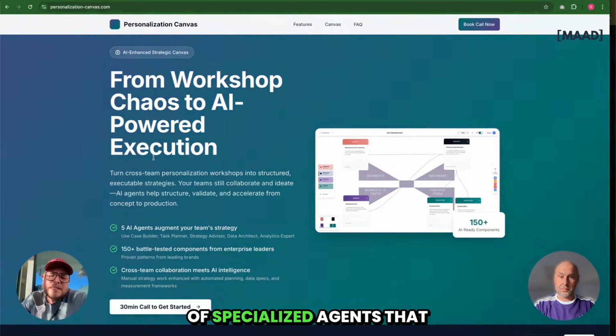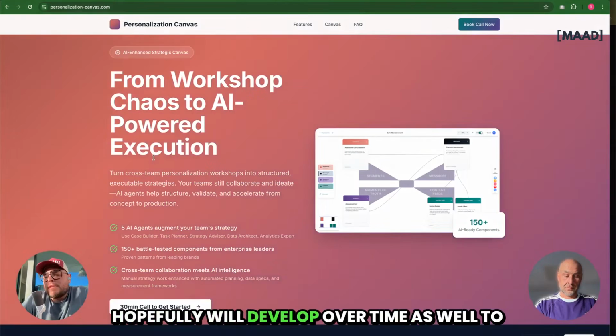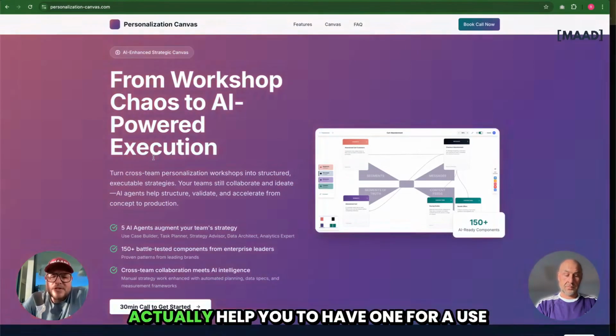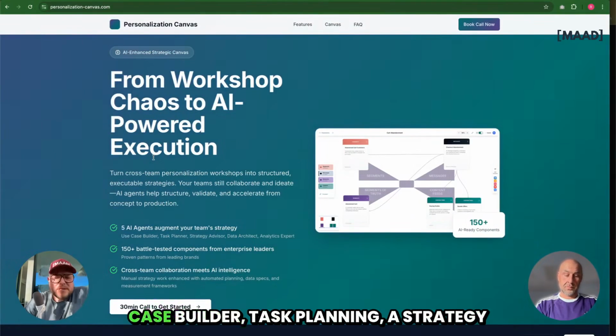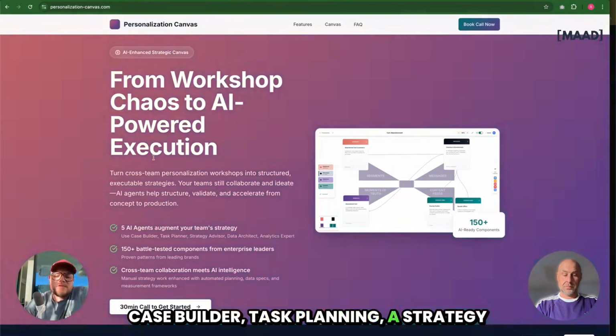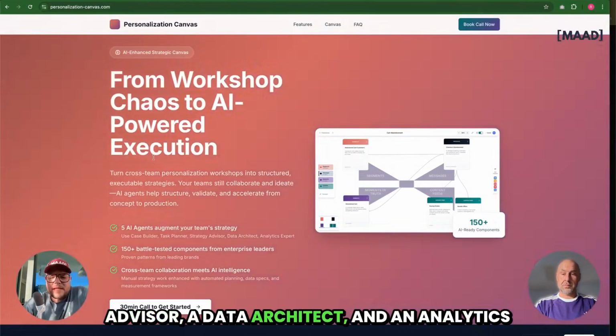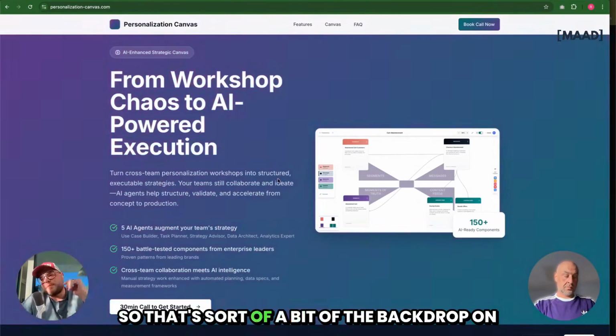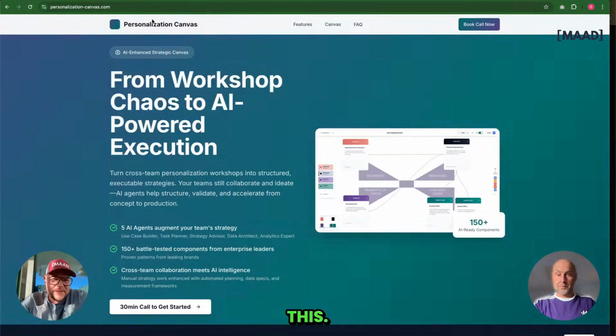but tie that back into specialized agents that hopefully will develop over time as well, to actually help you, with one for a use case builder, task planning, a strategy advisor, a data architect, and an analytics expert. So that's a bit of the backdrop on this.